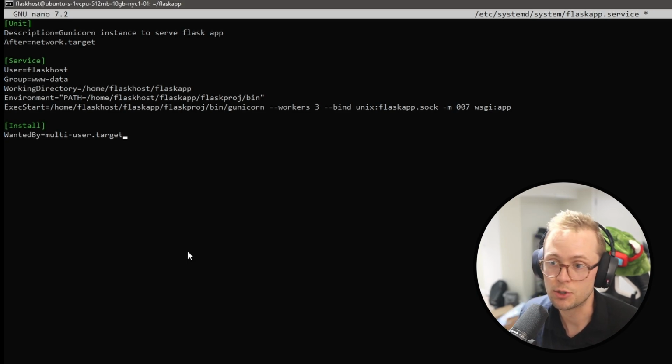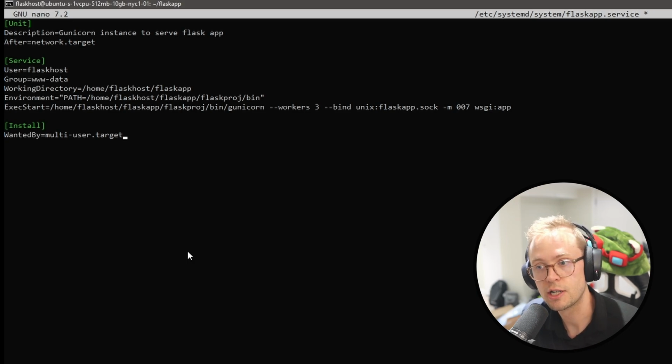Working directory, we're just setting it to our Flask app that's within our Flask host's home. The environment, we're adding our Flask project's bin to the path. The reason we want to do this is so that when we run it, we can do home Flask host, Flask app, which is this exec start, Flask project bin Gunicorn.